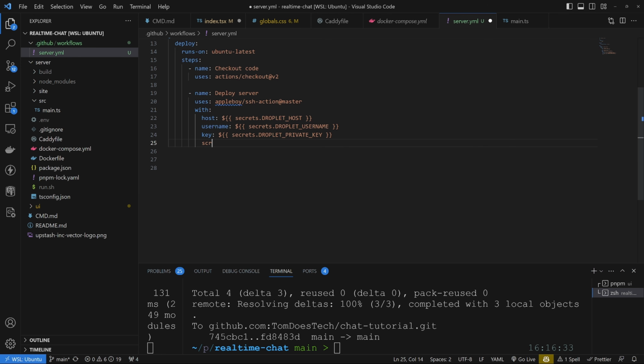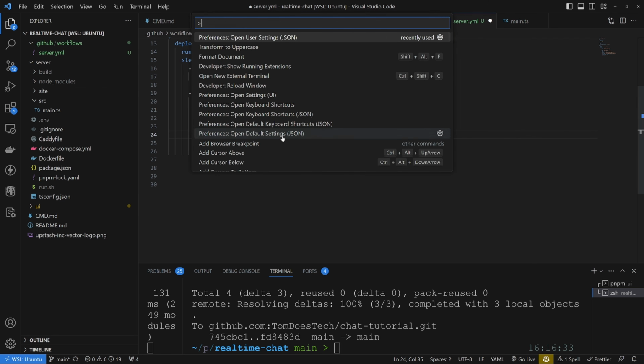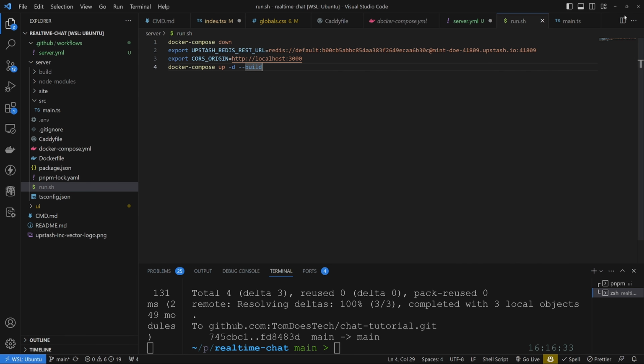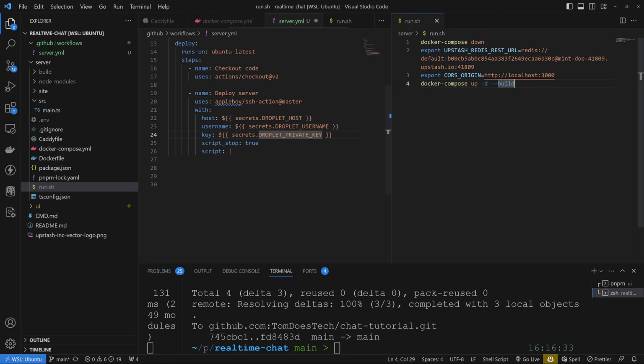So I want to say script stop, and this is going to be true. So as soon as we run into an error, I want to stop the script and I want to fail the action. Next, I can say script. I want to give this a colon and then a pipe because I want to run several scripts. So basically what we're going to do is replicate our run script that we have. So let's open up this, and essentially we want to do this.